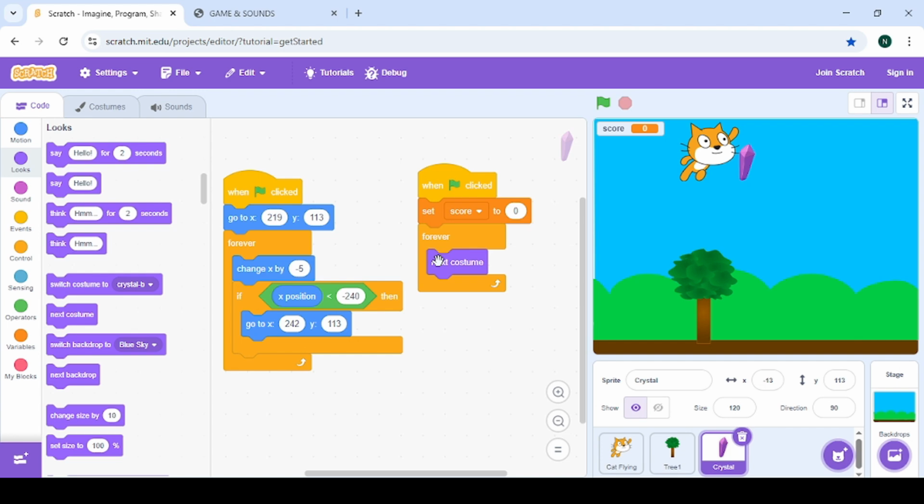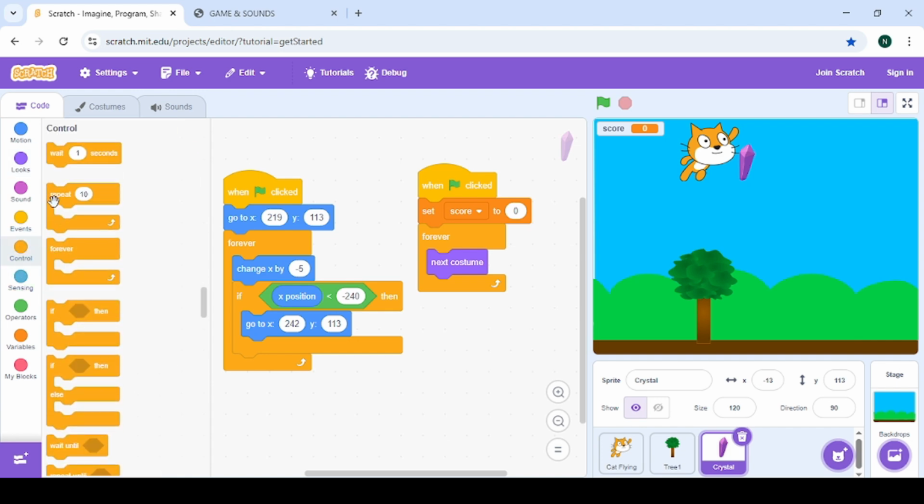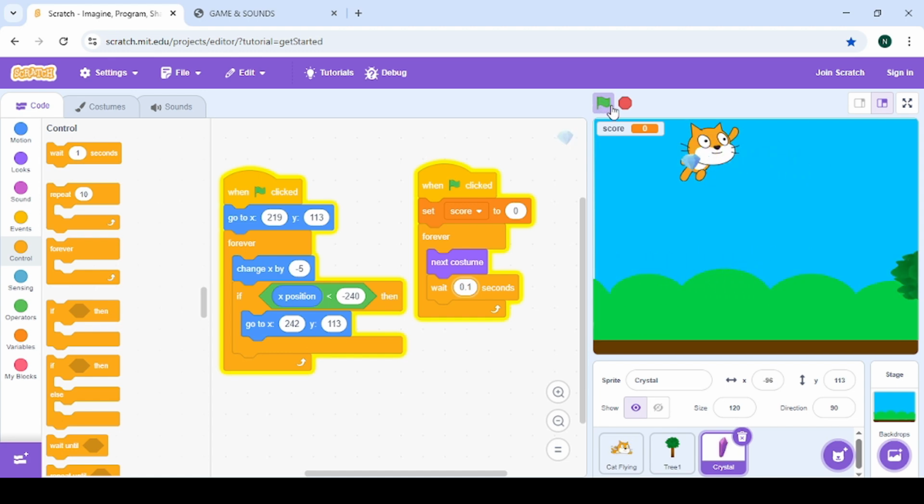Okay, and I want it to wait for some seconds before it switches to the next costume. And to do that, we'll go to our controls and get your wait block. It's right here, and you place it here. So now we're going to remove this one here. You go on and delete your one, and you give me a 0.1 seconds. 0.1 seconds, right? That's good. So let's click on our green flag before we continue to see what we coded for is working. All right, our crystal is switching costume while flying or while scrolling over our stage. Can you see that? Beautiful, right?